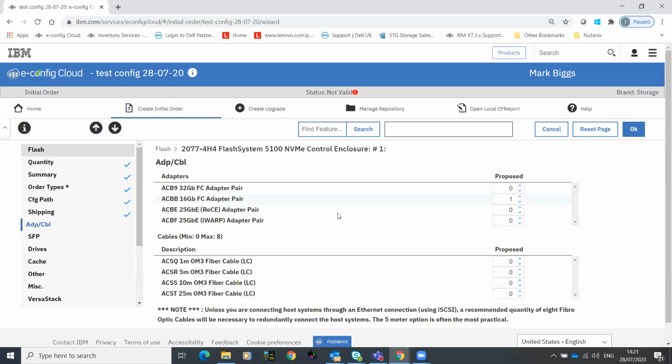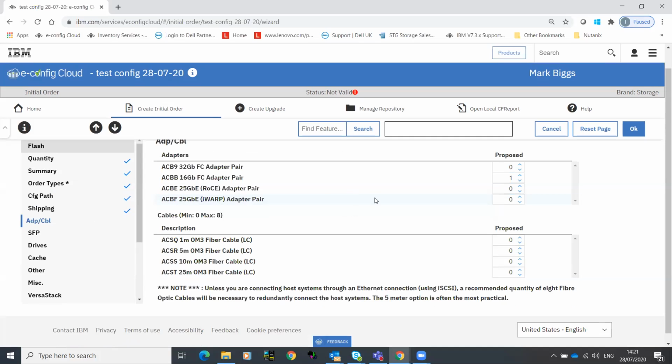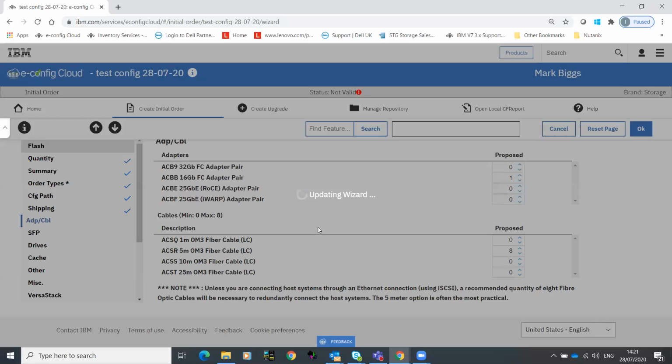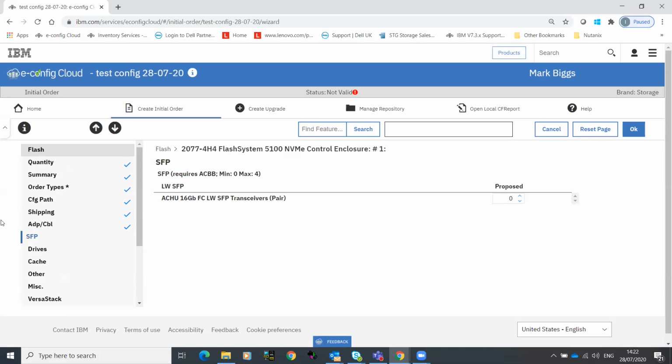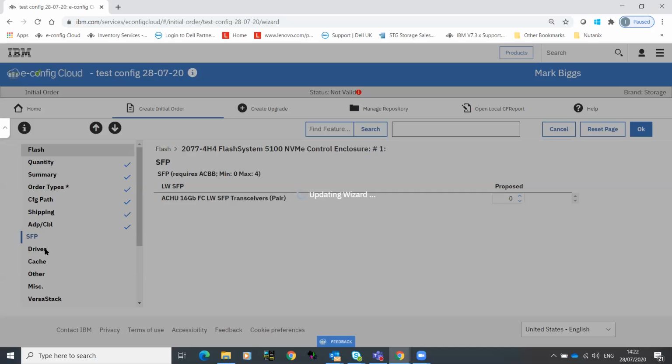Then we've got our adapters and cables. So here we can choose whether it's going to be fiber channel or iSCSI connected, whether that's 25 gig, 10 gig, and so on. And then we've got the cables for that as well. So I'm just going to leave this at the 16 gig fiber channel, and I'll put our 8 cables in to support that fiber channel connectivity. Again, if we need any long wave SFPs, we can do that, and we can add those in. I'm going to leave them at 0.